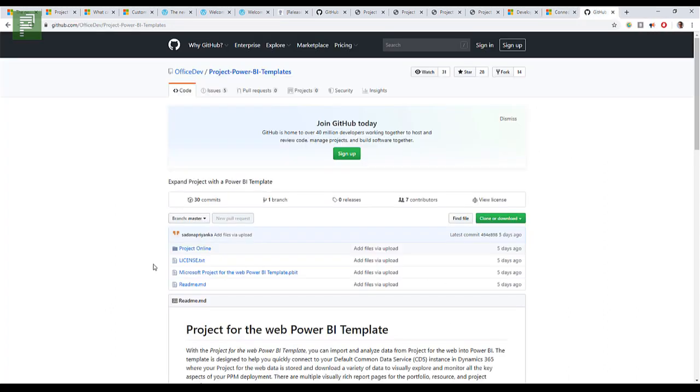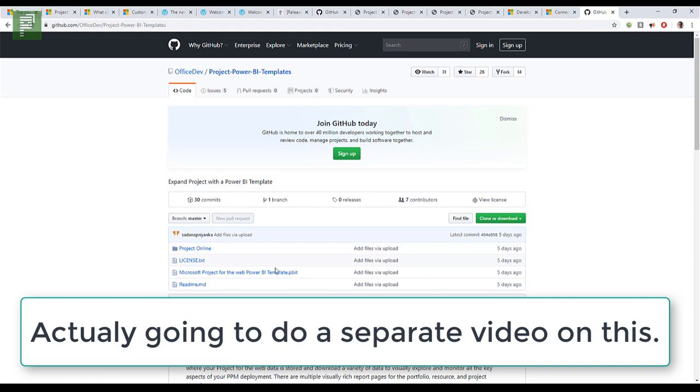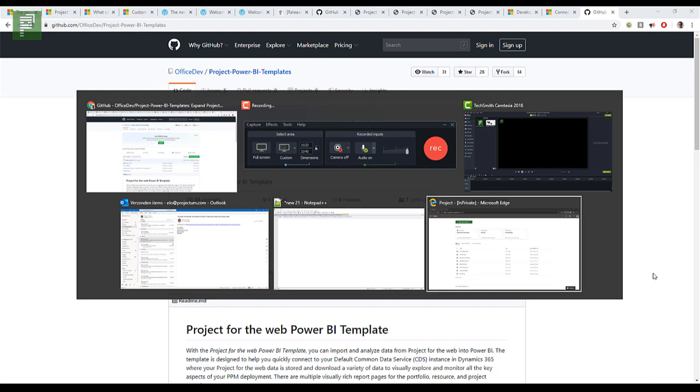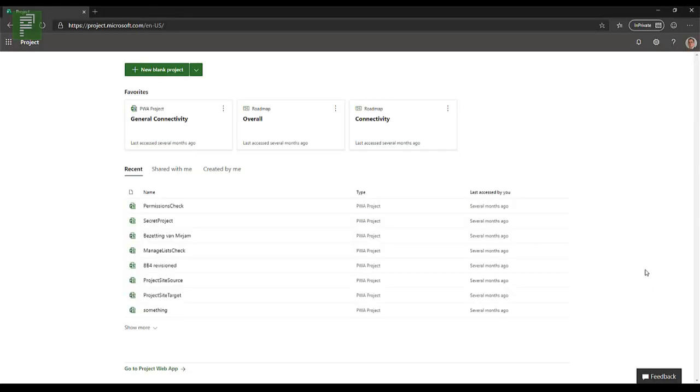And here is the template for that Project for the Web template. So yes, I'm going to download this in a moment, and we're going to fade out, and I'm going to show you the new Power BI. But I've been talking too much. Let's have a first look at the new Microsoft Project. Or let's have a look at the new Project for the Web.